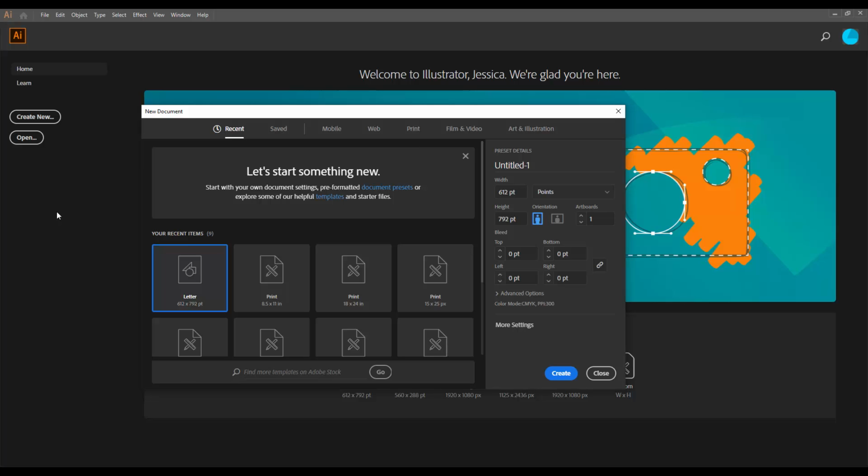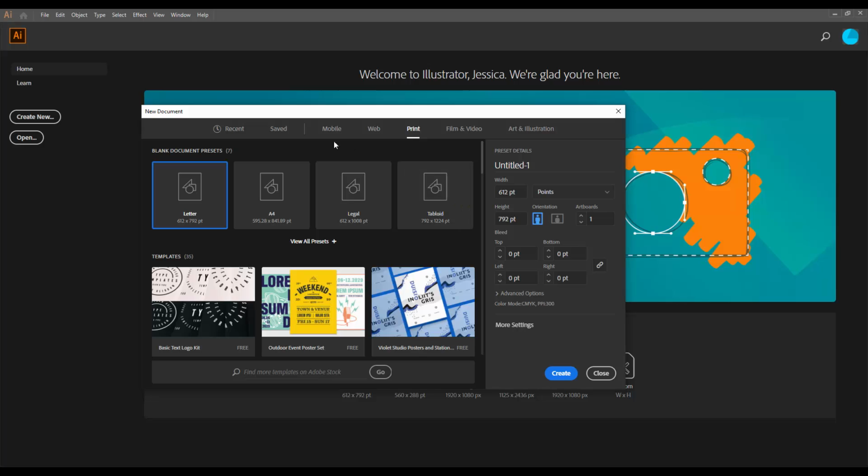The first thing you want to do is check up at the very top. Are you working on a project for a mobile device? Is it for a website? Are you going to print it? Are you working on film or video? Or are you doing art and illustration? Personally, I always choose Print, even if it's for any of the other things. It's just a real basic, easy thing to work with.